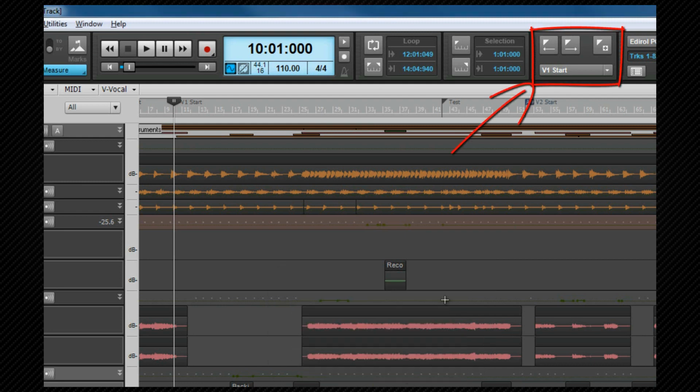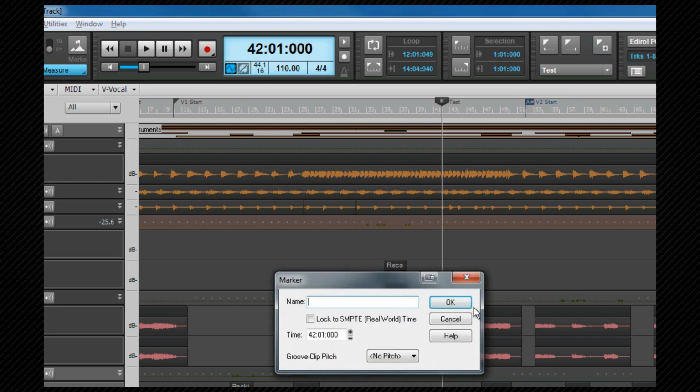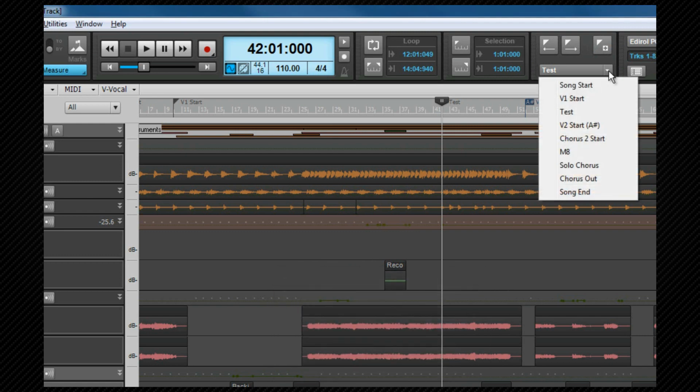Again, there is a module for marker navigation. Using the previous and next icons, we'll move through the markers in the same way as the control shift page up, page down. New markers can be created with the insert marker icon, and they can be selected as well from the drop-down.